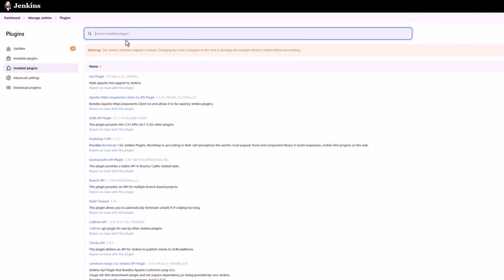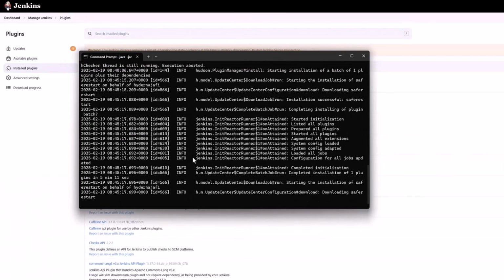And if you want to see the changes, you may have to restart the plugin. Since it is a war file, if you want to restart this entire Jenkins, you may have to go back to the command prompt, and you just have to type here Control C.